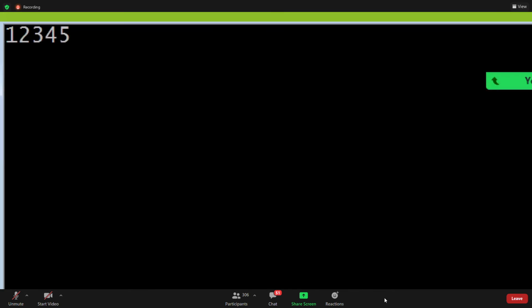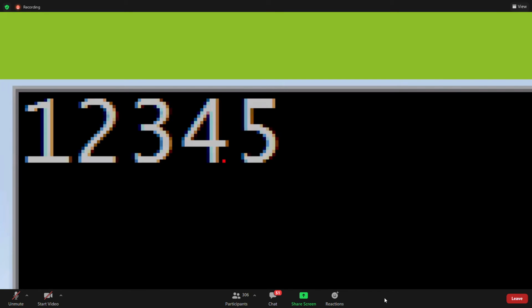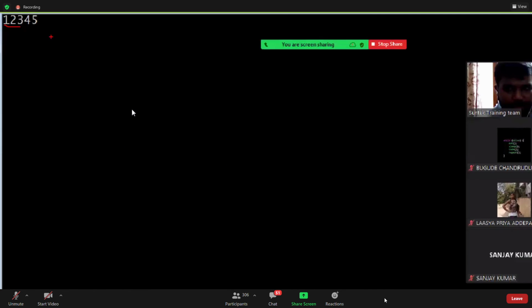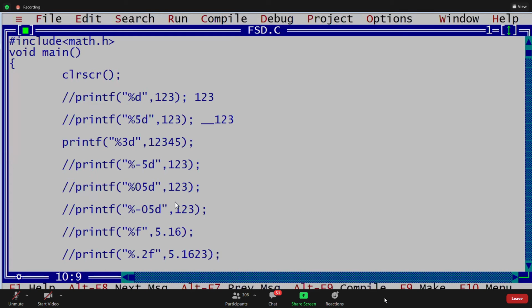I think you understood, right? Minimum 3 digits has to print. We have maximum, no problem. If there are not sufficient digits, it adds spaces. Yeah, next one.